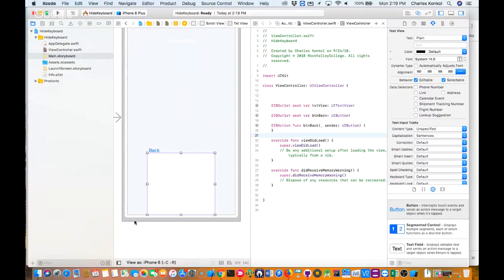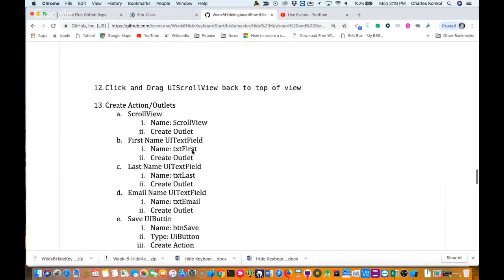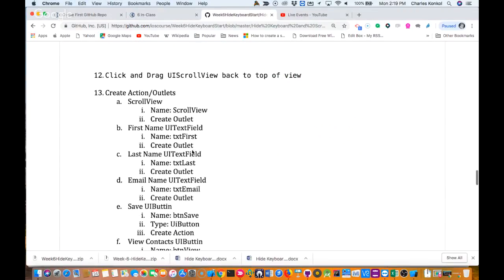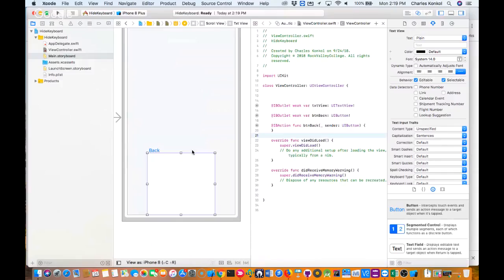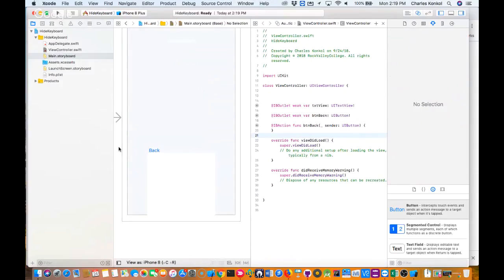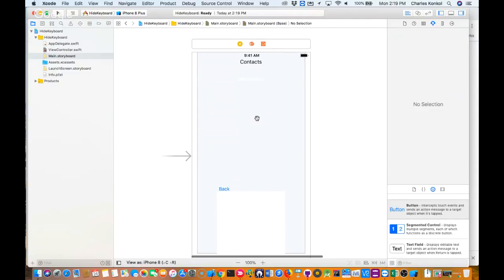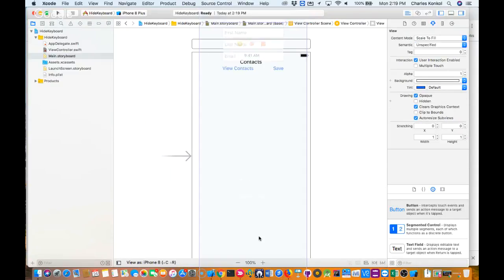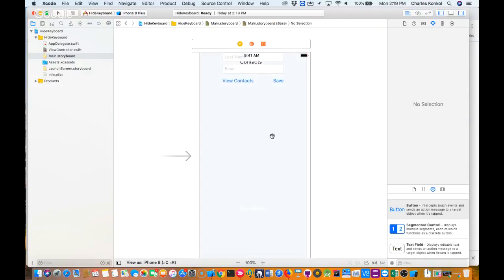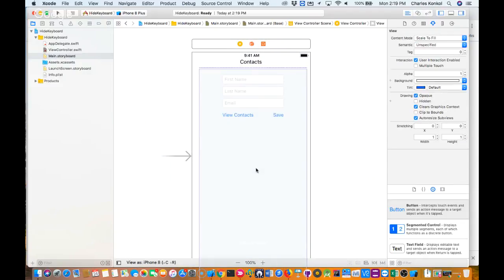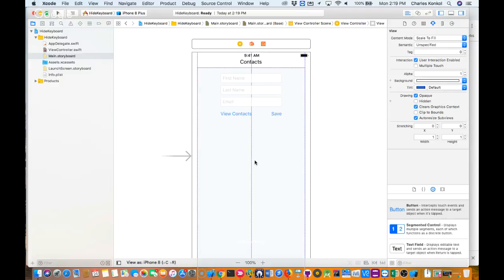Great. Okay, now that we've done that, we're ready to go to the very top of the scroll view again and make some more actions and outlets. I want to go back to the standard editor first, which is right here where my mouse is hovering on the upper right corner of your screen. Click on the scroll view and drag down. You might have to click away and drag down again. There we go, to where it's centered. Perfect.